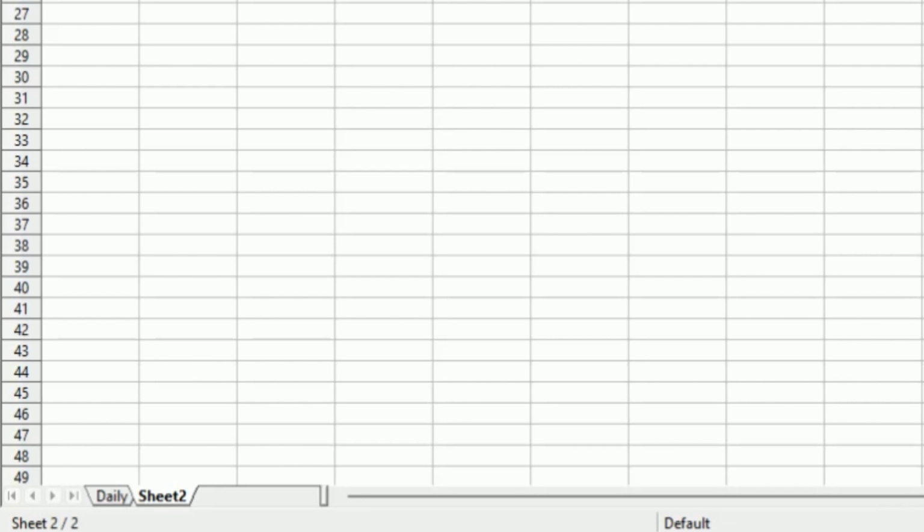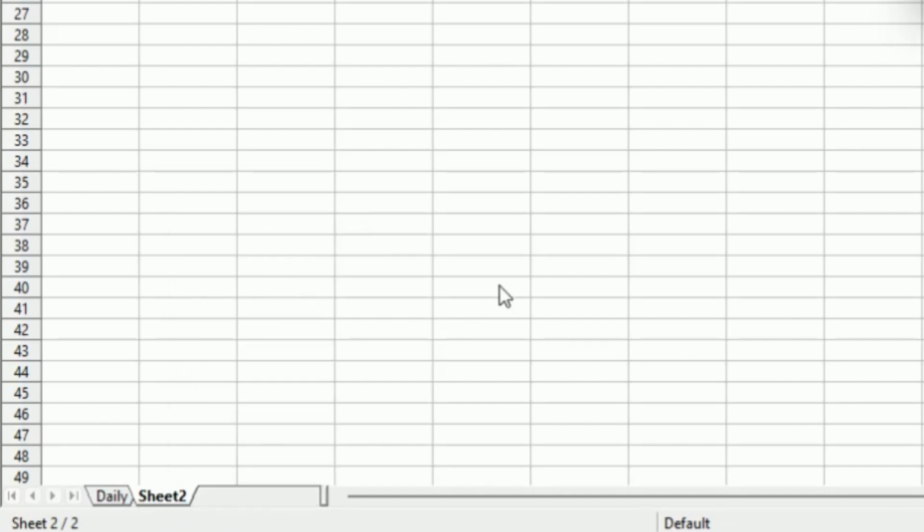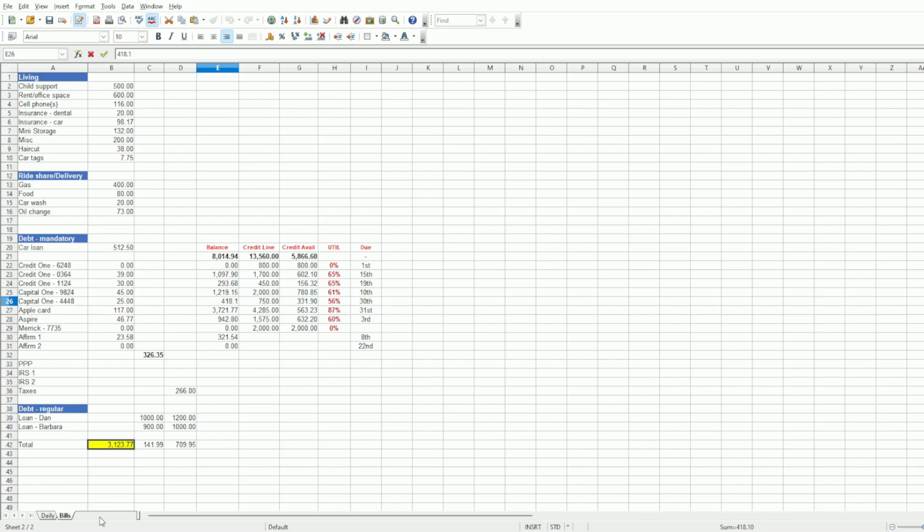Now, the last thing we need to do is rename this sheet to bills. So you just want to right click on this worksheet, click rename, type in bills, and then hit enter. So you should have your daily worksheet and a bills worksheet. So we have our daily income and we have our bills. So now we have the expenses listed.